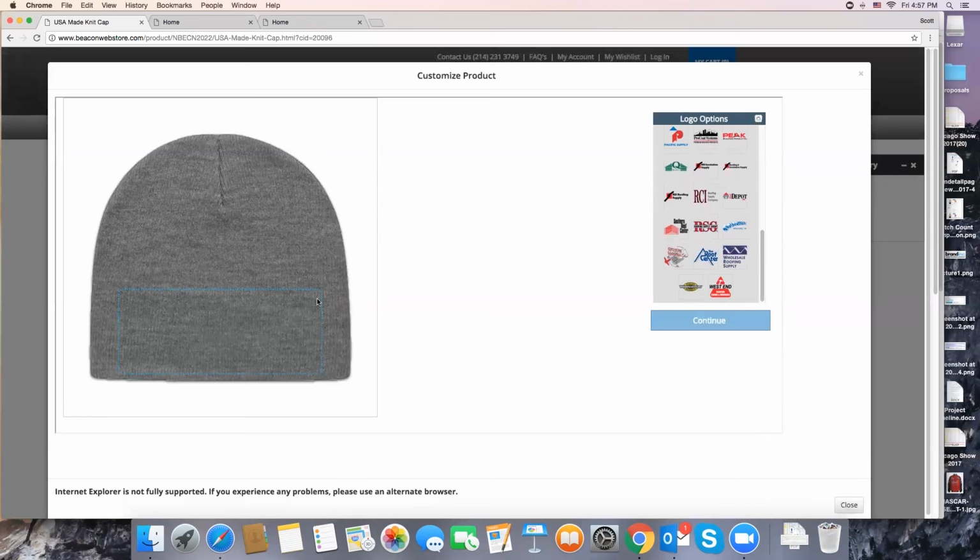So as you can see here, we have that scalp cap or knit cap. You can see we even have a little light blue dotted line. I don't know if you can see that on my screen. That's totally optional whether you want to show that or not, showing where artwork will be placed on the products. We did on this one because we just want to make it very simple for them.